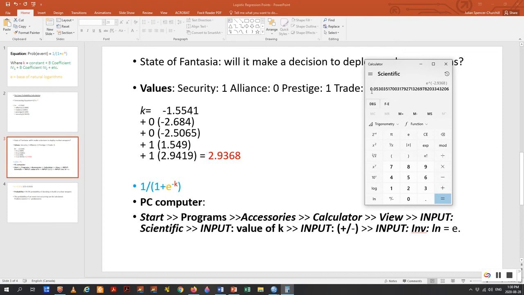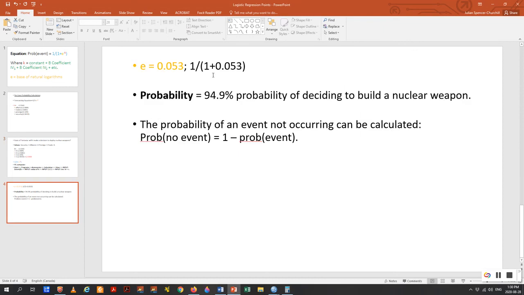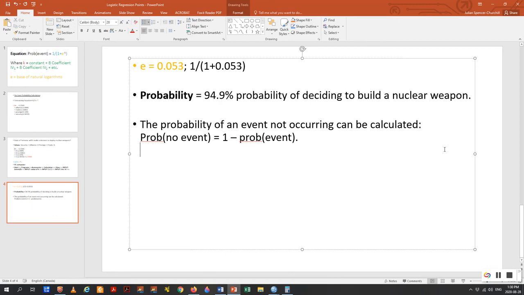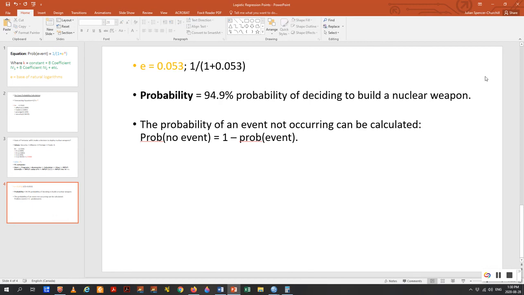The value is now 0.053. So that's the number we have here. Now we have to add 1 plus 0.053, and we have it represented here. So it's going to be 1 plus 0.053, and then we have to divide that into 1. And that number is actually going to be 94.9. So in this particular case of the country that we made up, that country has a 94.9% chance of choosing to build nuclear weapons.